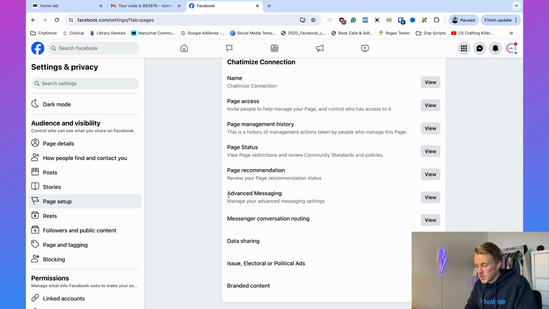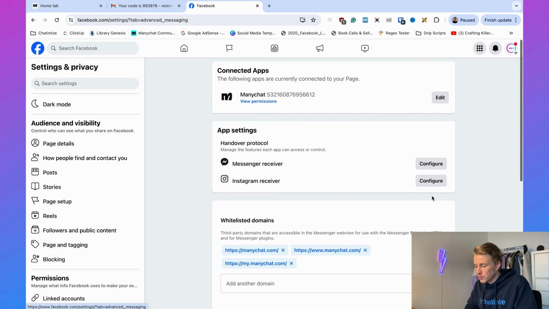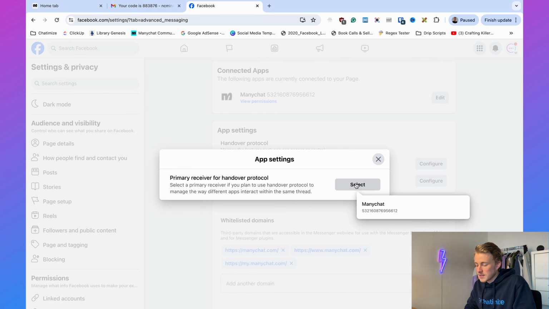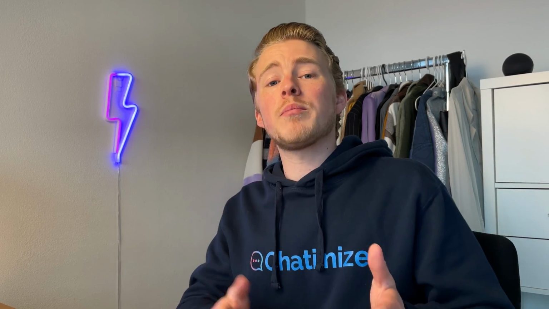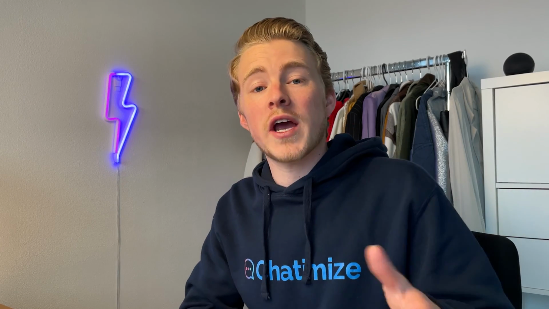Then go here, you see advanced messaging. So click on view. And then here you have the messenger receiver. So here you can just click on configure and then select ManyChat. So once you have done this, your ManyChat connection should be working. And now we can perform the ultimate test to check whether your ManyChat connection is working.